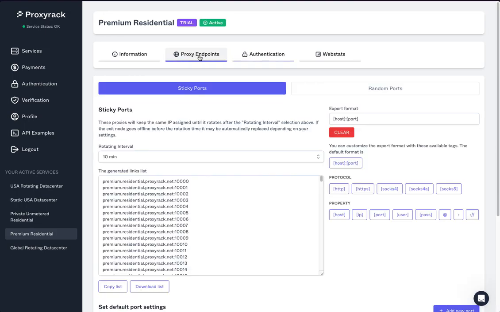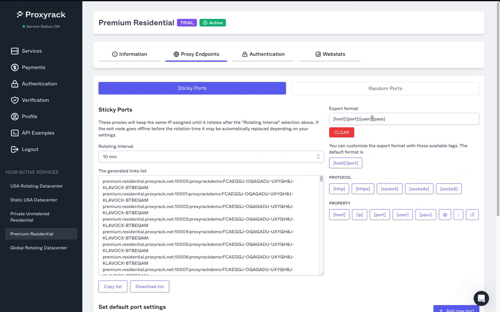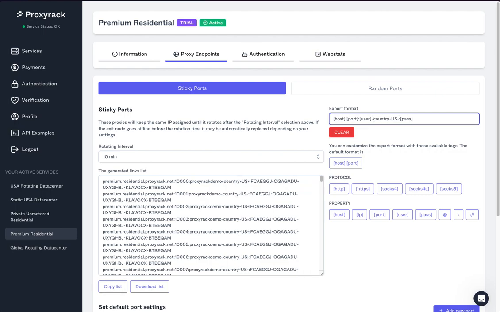We can also do this in our user dashboard to create a full list of our different ports if you would like. So here we have the format configurator, and by default it has host and port. And then many applications or programs want you to include your username and password as well, so we can include those. And then here we can do the same thing in order to add these parameters to our list.